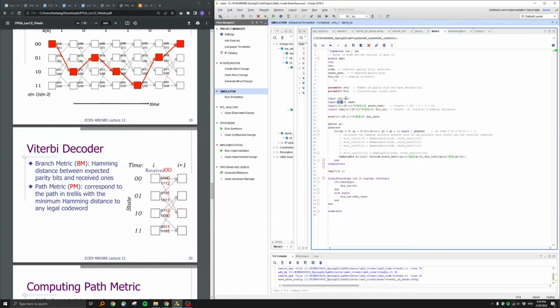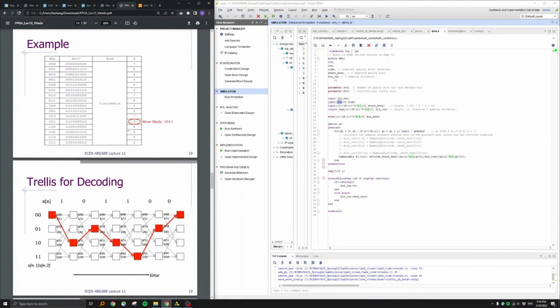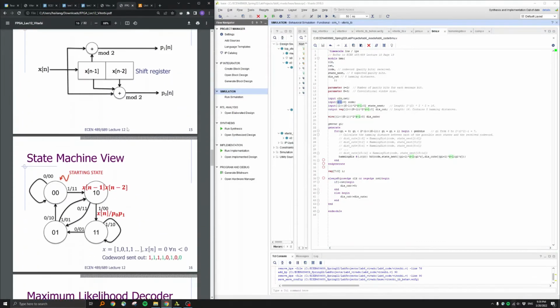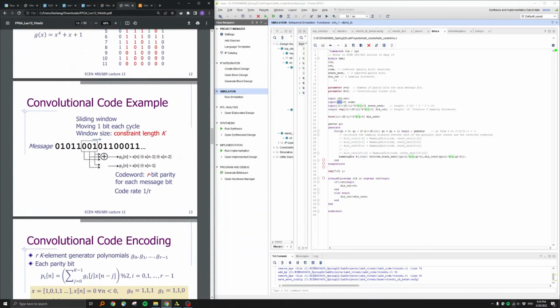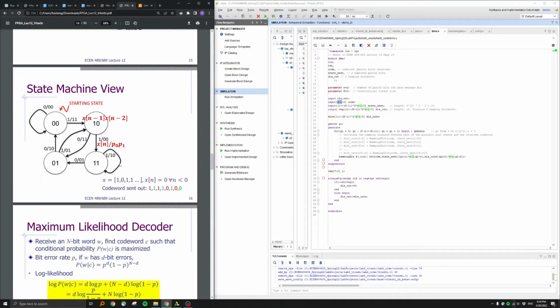By the way, the parameters here we use are R and K. These parameters should be specified somewhere in the lecture. The R is the number of the parity bits, and K is the size of the sliding window here. So K is 3 and R is 2, same as the lecture.